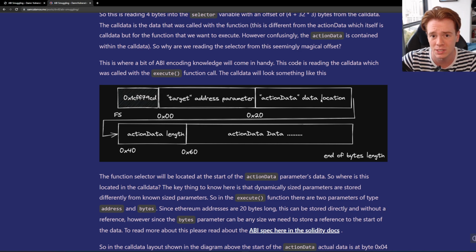So for dynamically sized types, the action data is actually a pointer. This is the data location of where the data portion of the bytes starts. The reason this happens is so that once we read this, we can then go to that portion of data and start reading from there. If there was a third parameter in this case, it would go after this one. Each individual 32 byte section would have the parameter that corresponds to it. If it's dynamically sized, then it's going to be pointing to a later section in the ABI encoded call data.